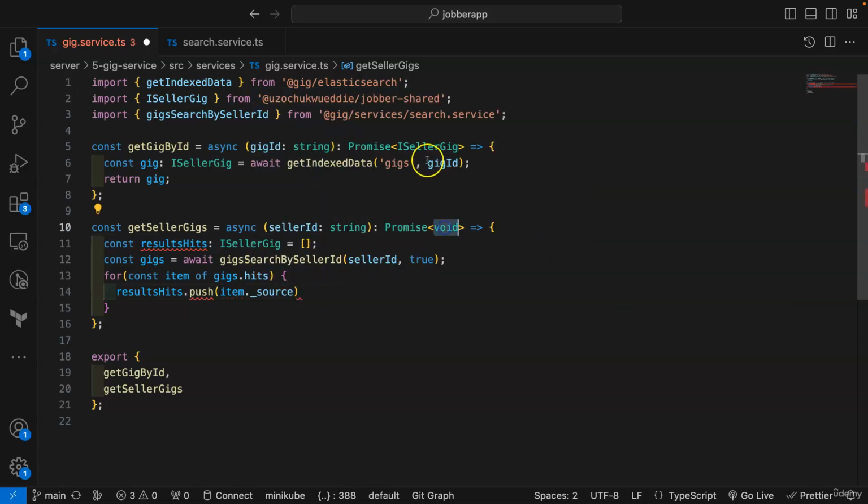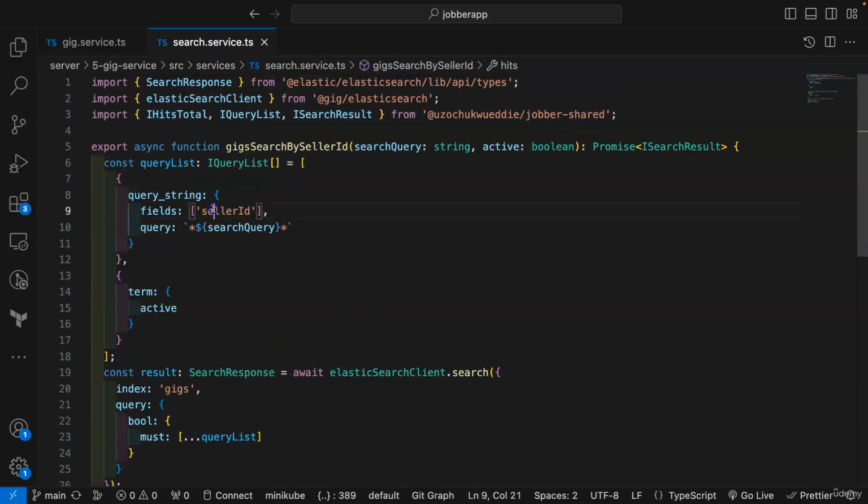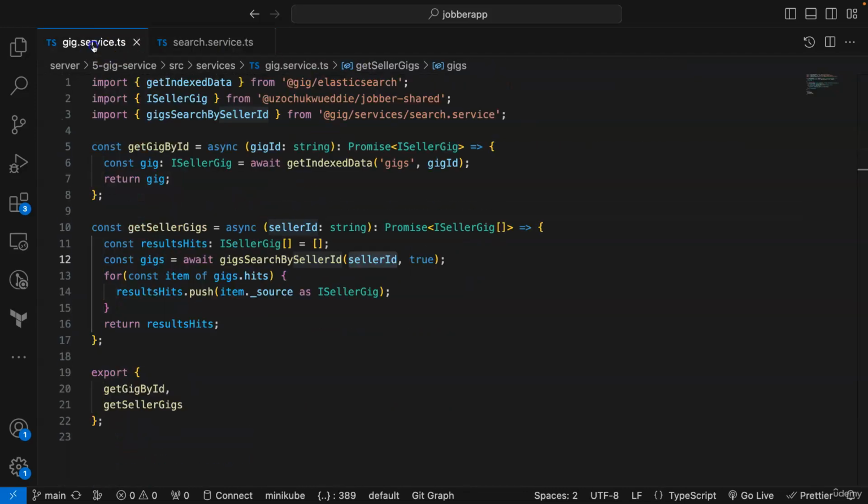I'll cast this as an array. So this is going to be an array, and then here we just return result hits. We want to return an array right here. So this is what we are doing here: we search for all documents that match the seller ID, so it will get all the documents, and then we return only the active ones.